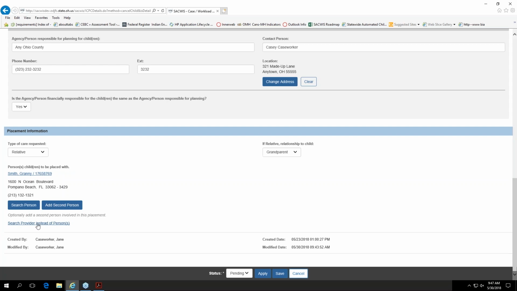And then if, let's say, Granny Smith already has a provider record in SACWIS, I could also search for that provider. So if Granny Smith has been a kinship placement in the past, I can go out and find that provider record and link it directly to my ICPC as well. If you select a person and they do have provider records, there will be a message that displays to let you know that Granny Smith is found in 2 provider records, so that you kind of have a hint that you could go look for that.